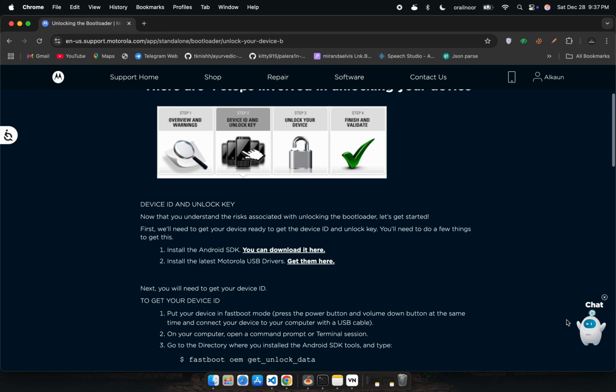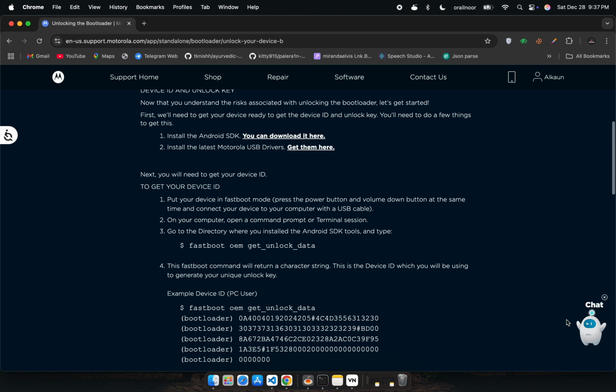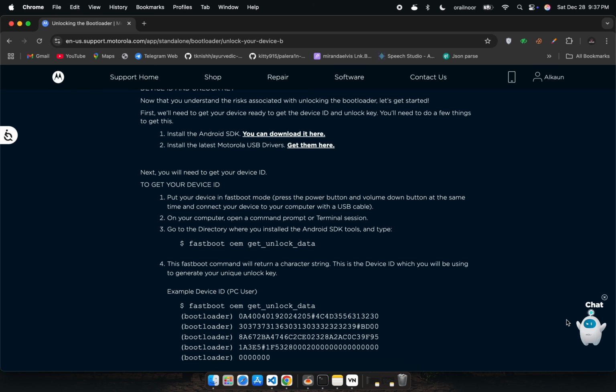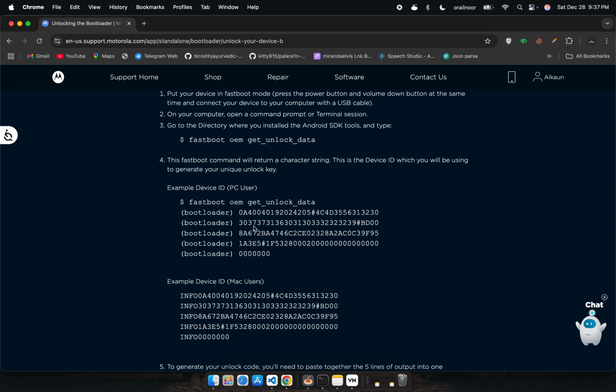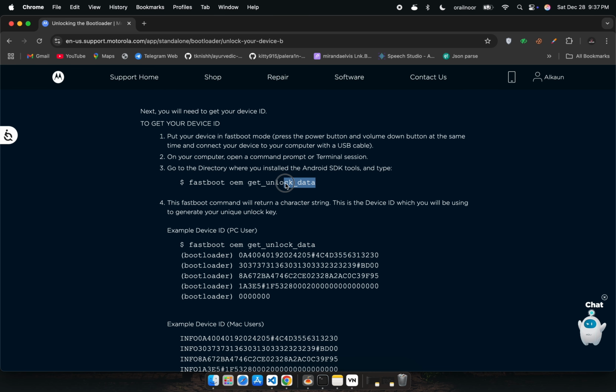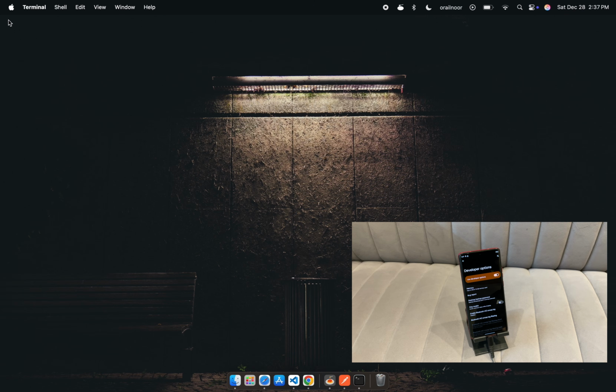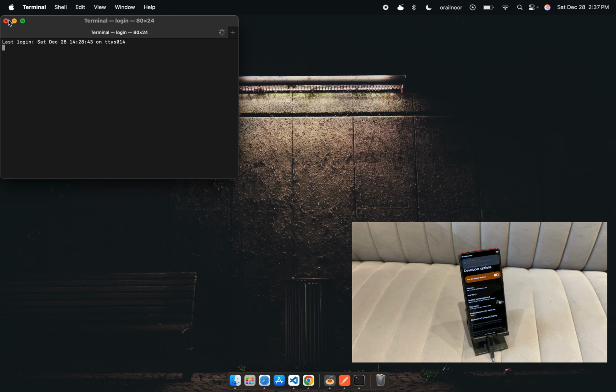Next, on your computer, visit Motorola's official bootloader unlocking website. From there, download and install the Android SDK and Motorola USB drivers to establish a connection with your phone. I'm using a Mac, but this works on Windows as well. To unlock the bootloader, you'll first need to fetch unlock data from the phone's bootloader. Copy this command to fetch unlocking data. Connect your device with the USB cable and open a terminal window.